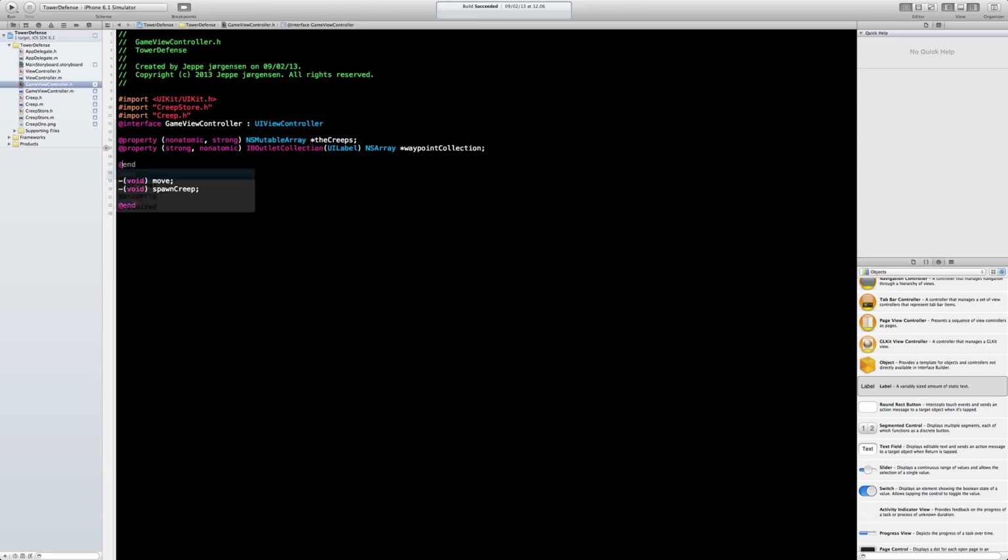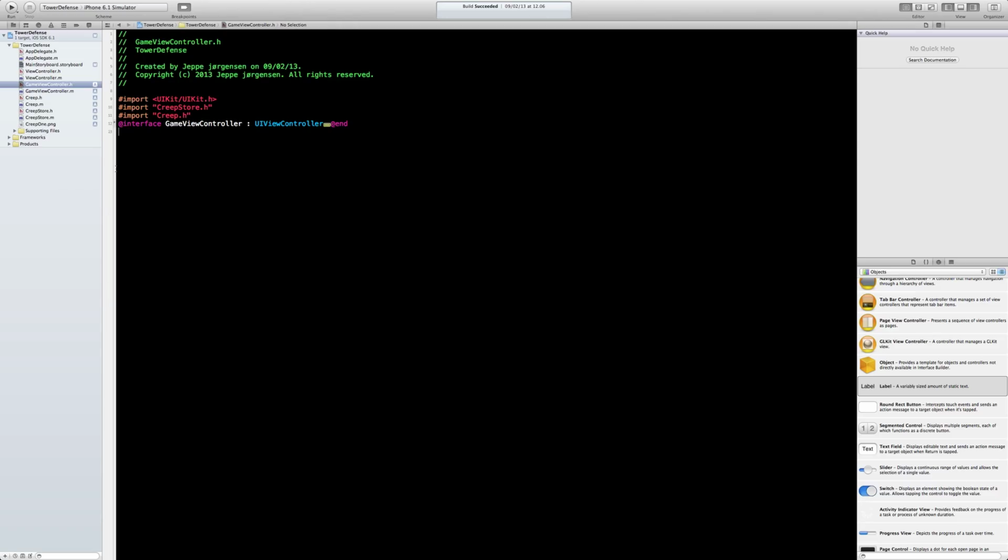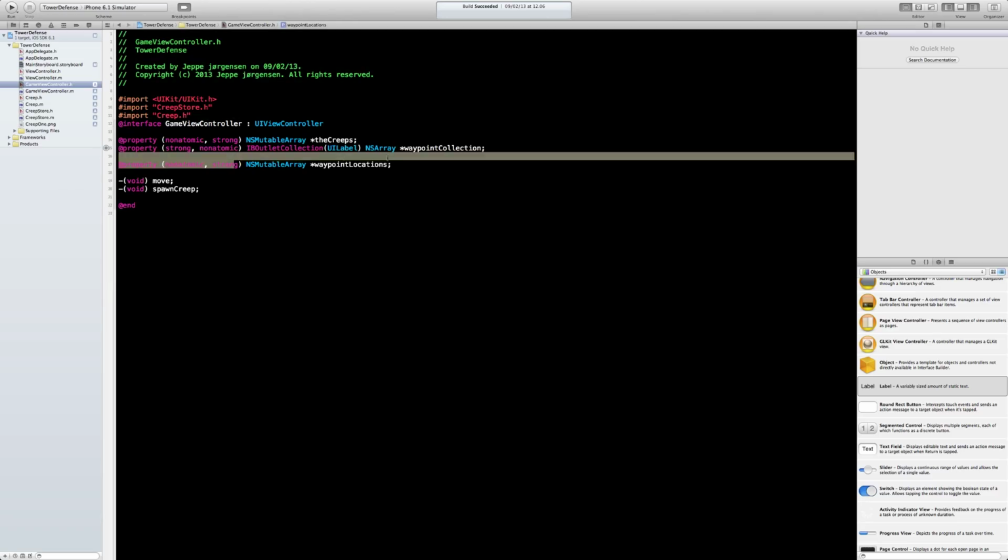So the very first thing we're going to do is make a property on our view controller file, nonatomic, strong. It's going to be an NSMutableArray, and we will call it waypointLocations. Now this is going to hold all our waypoint locations, CGPoint values.